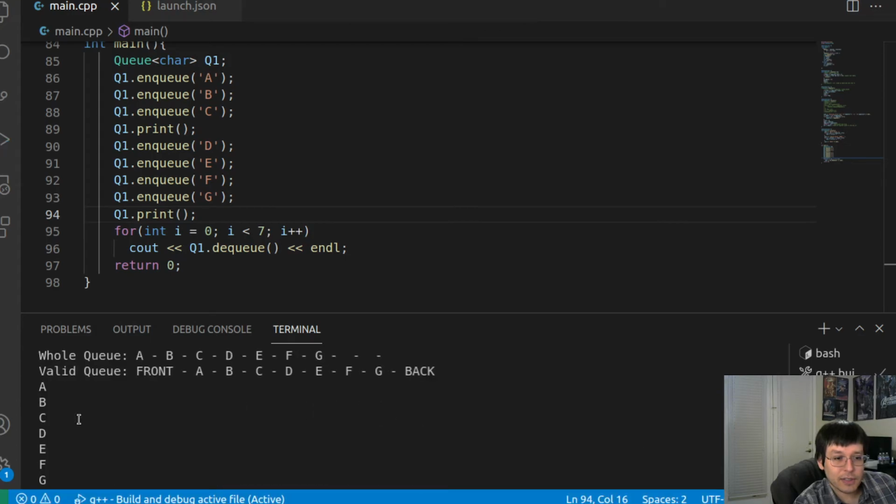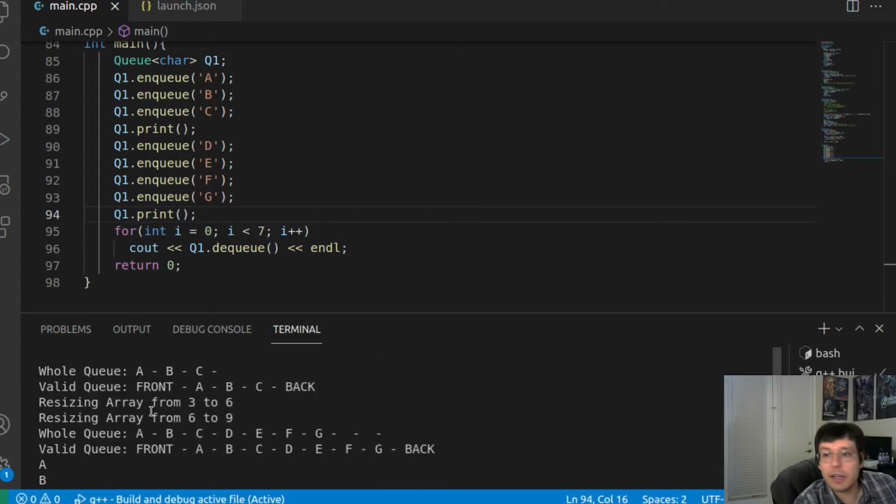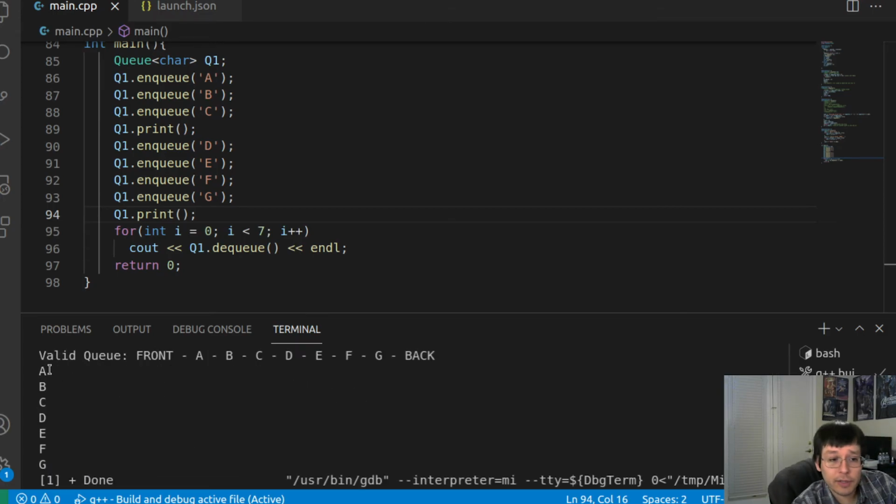Finally, let's try the DQ and see if that's going to break it. We can see that DQ works. Compared to the stack, when you push everything to the stack and then you pop it, it comes out in reverse. On the queue, it comes out in the same order you put it in. So you can see that the letters are correct, in the same order and not backwards like with the stack.